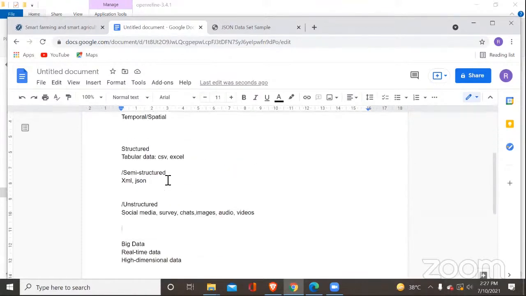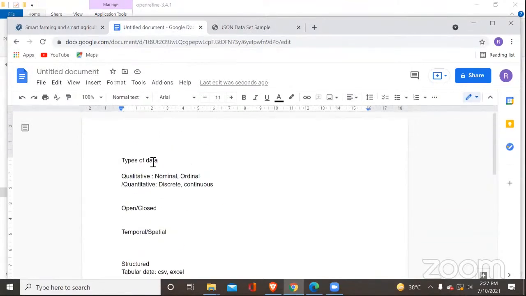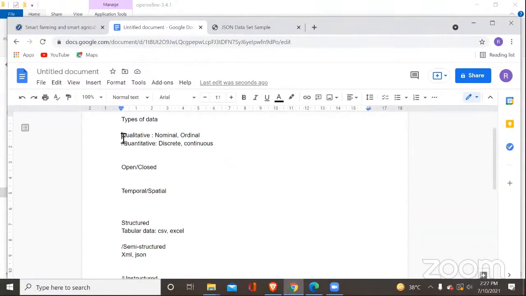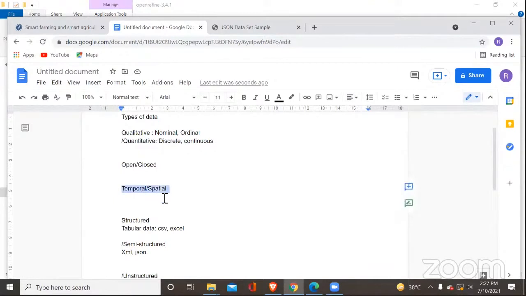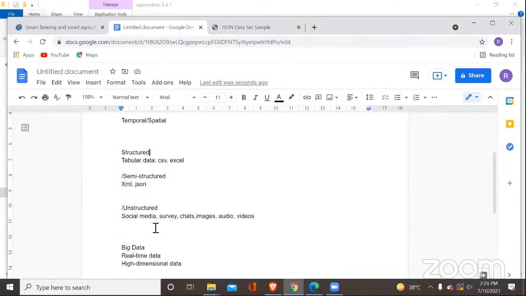Okay, so this was about how you can categorize the data in these formats. And again, intersection of these things is possible. You can have qualitative data which is open in nature, which maybe is temporal or spatial in nature. It is not compulsory that it should be temporal or spatial, but it can be, and it can be any of these three types. So it can be structured, semi-structured, or unstructured.